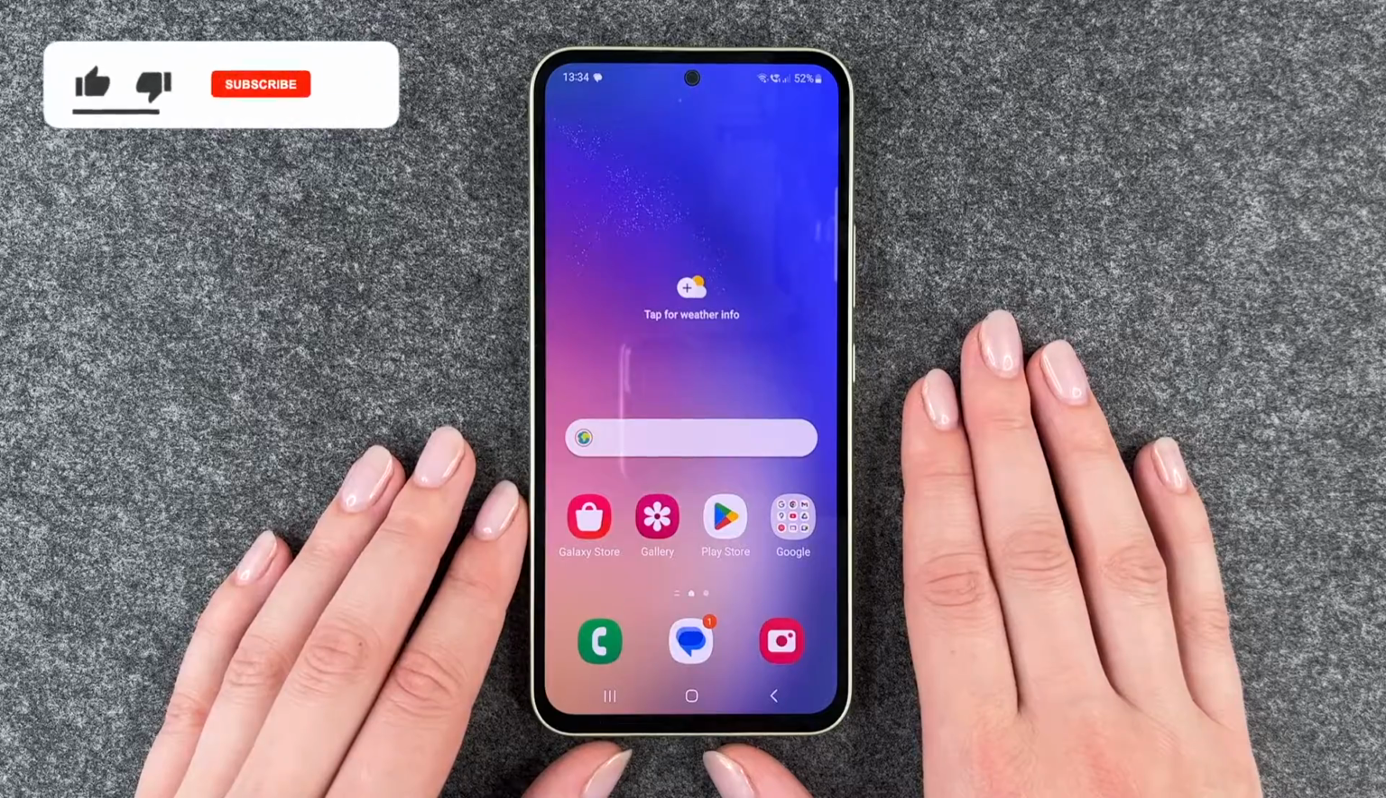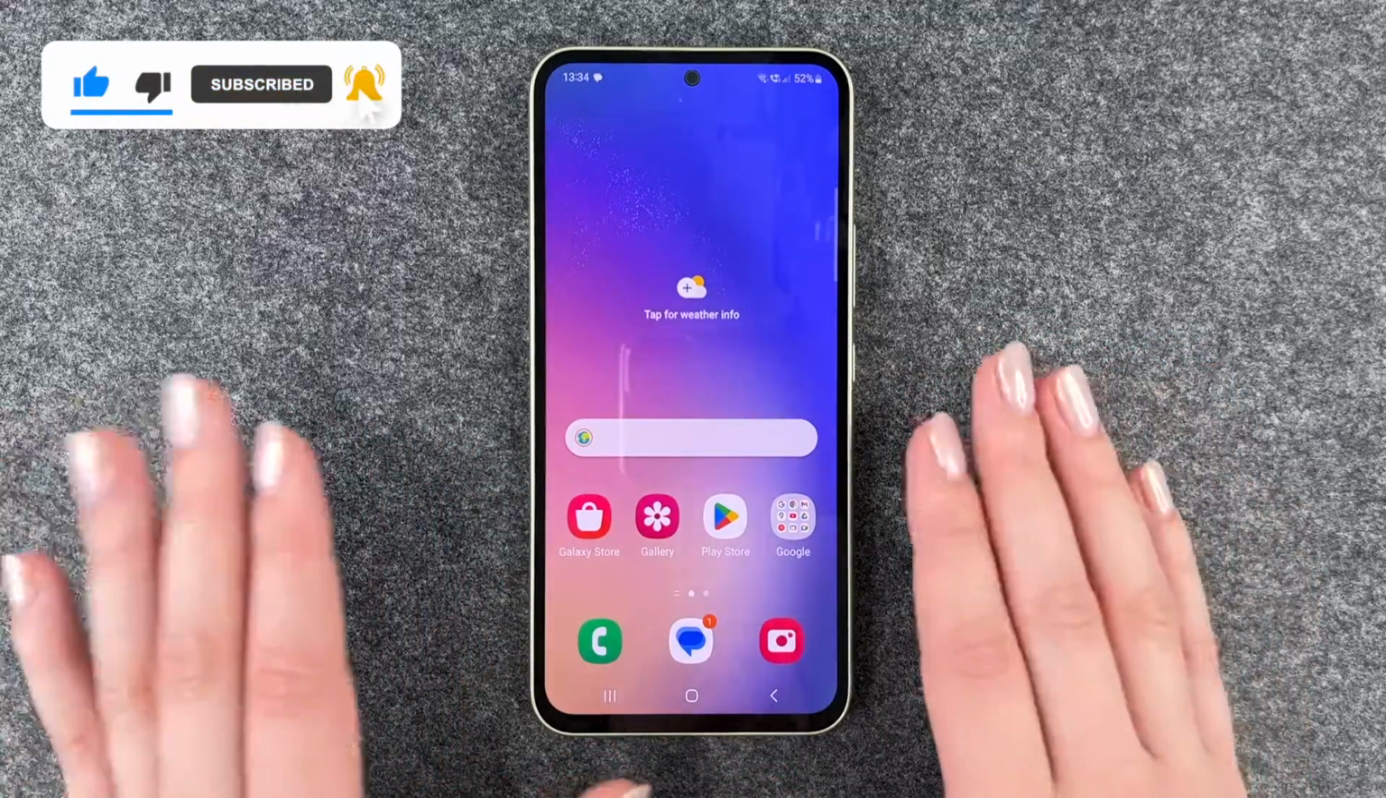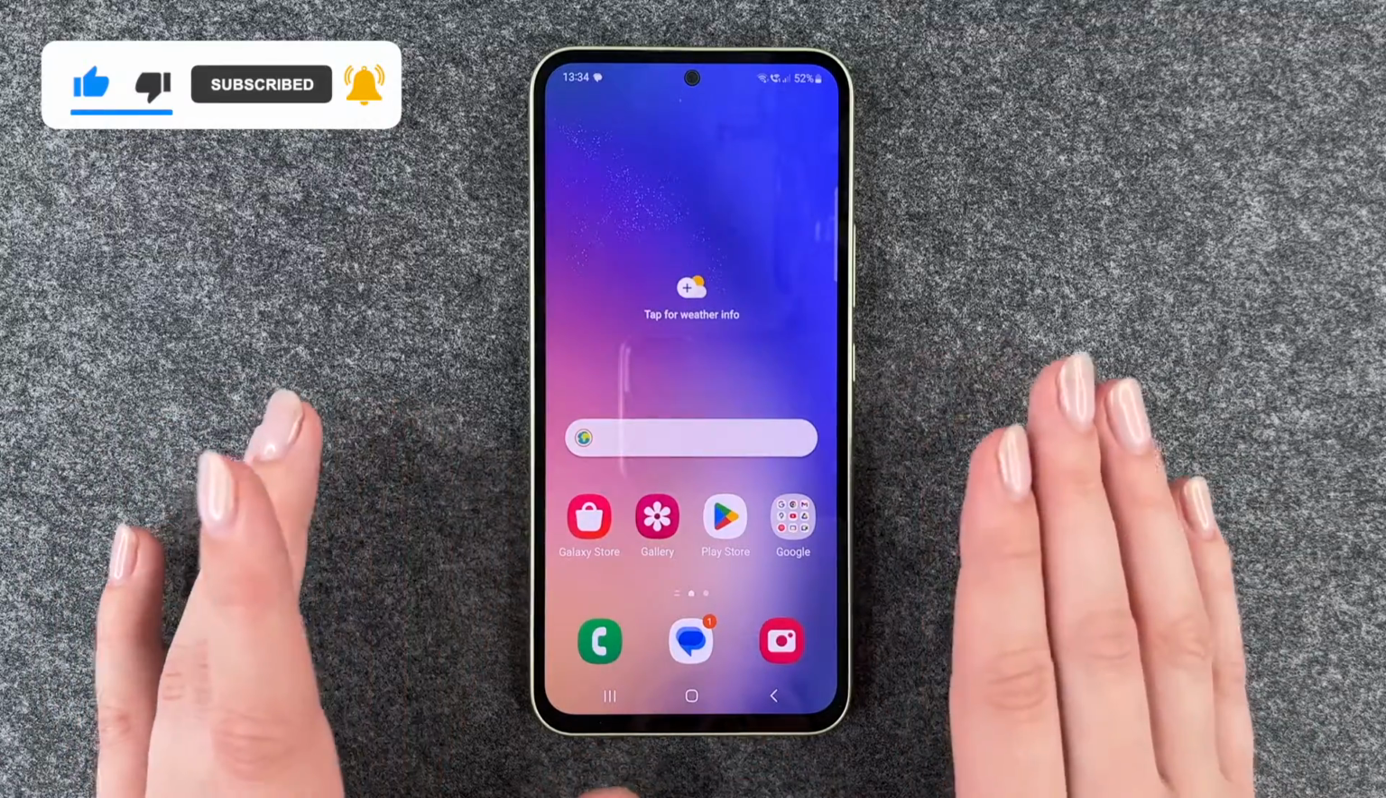Today I'm going to show you how you can hide your number on your Samsung Galaxy A54 5G. Maybe you want to prank someone, maybe you want it to be a surprise that you're calling, and for that you want to hide your number.